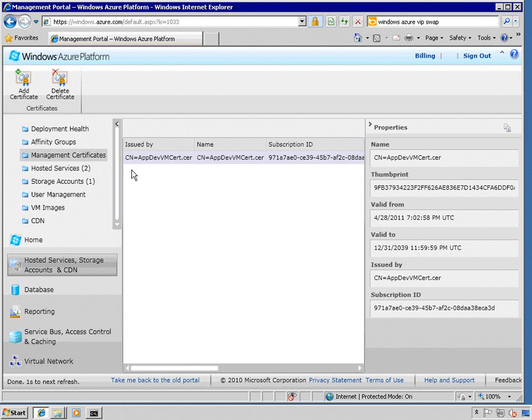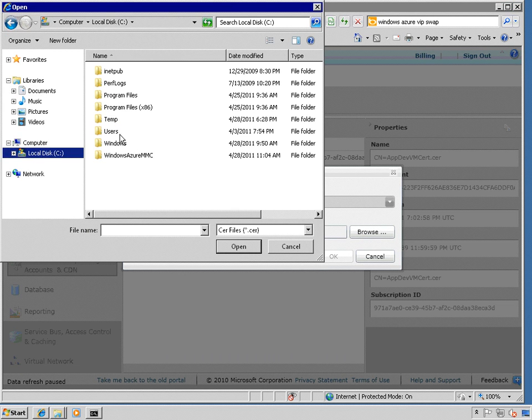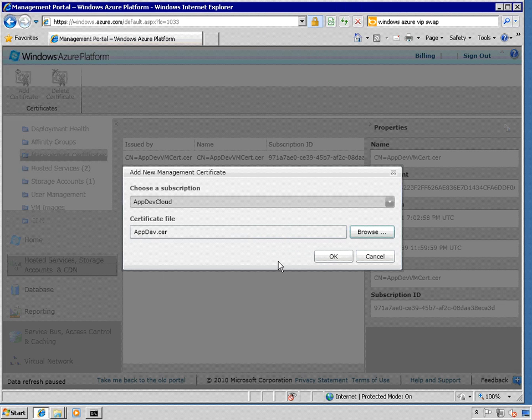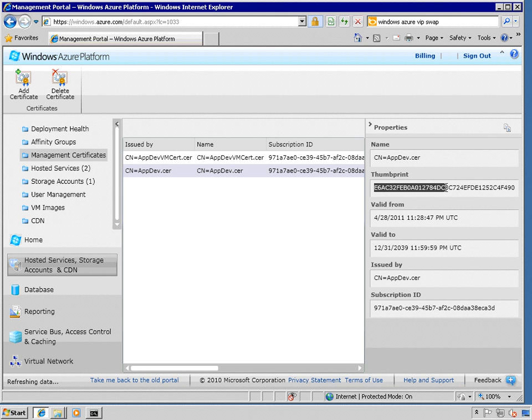We're going to keep that window up. Let's add that certificate. There it is. Okay, so there's our new certificate, and we're going to use that to upload. What we're going to be using from this later is this thumbprint. Okay, so we've created our certificate. We're almost done. We've uploaded it into our Windows Azure portal.